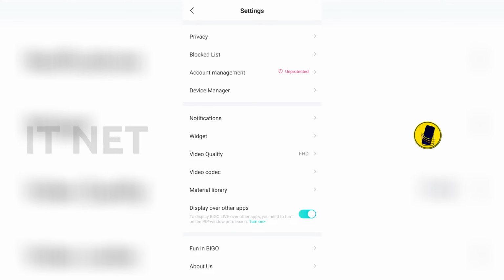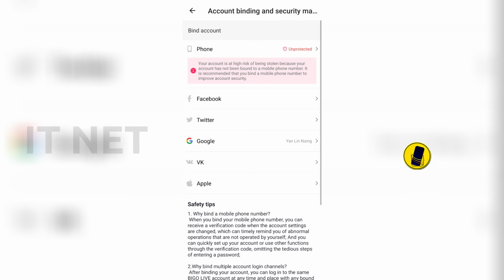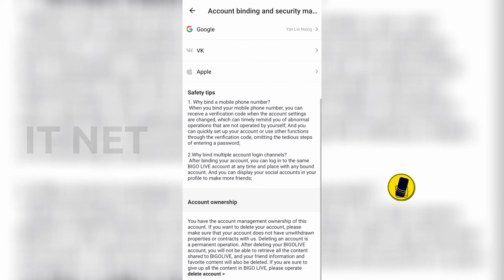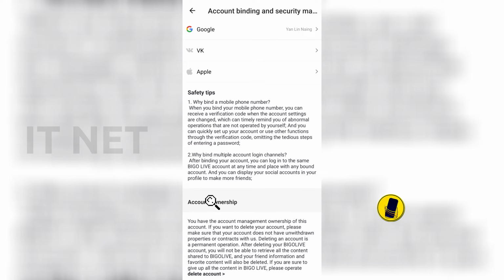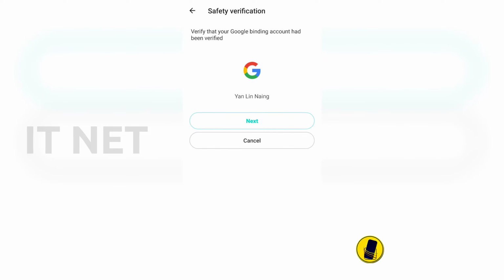Then find Settings in Profile and enter. Once you are in Settings, find Account Management and enter. Okay. Once you've reached this point, pull down to the bottom. After reaching the Account Ownership section to delete your account, you should see Delete Account below. Click on Delete Account. Click on Next.